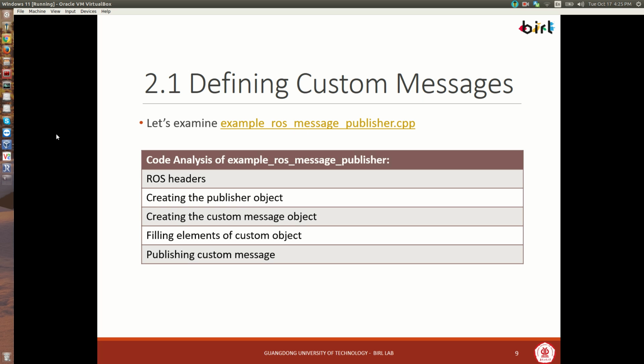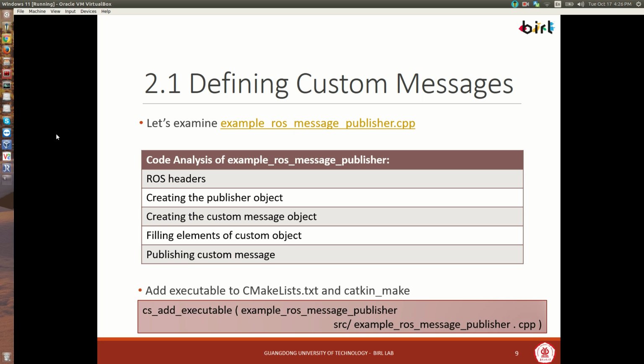Okay? And the basic structure of the C++ file is going to be: declare the headers for ROS and your custom message. Then we need to create a general publishing object that's going to publish our message data. Thirdly, we're going to create that custom message that we're going to be filling in, and finally publishing it out.